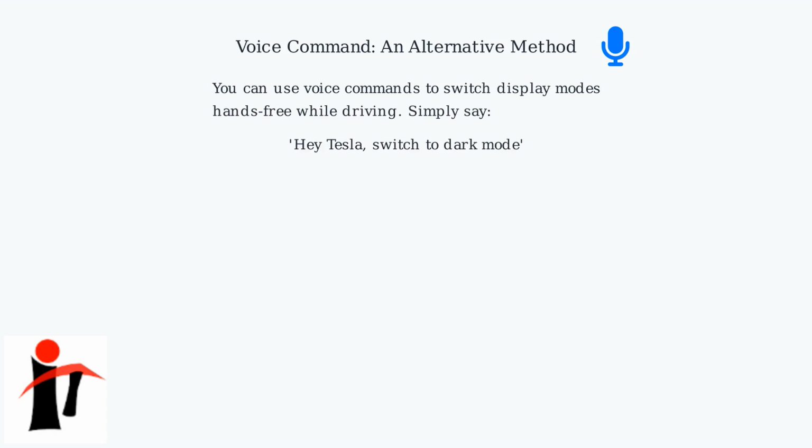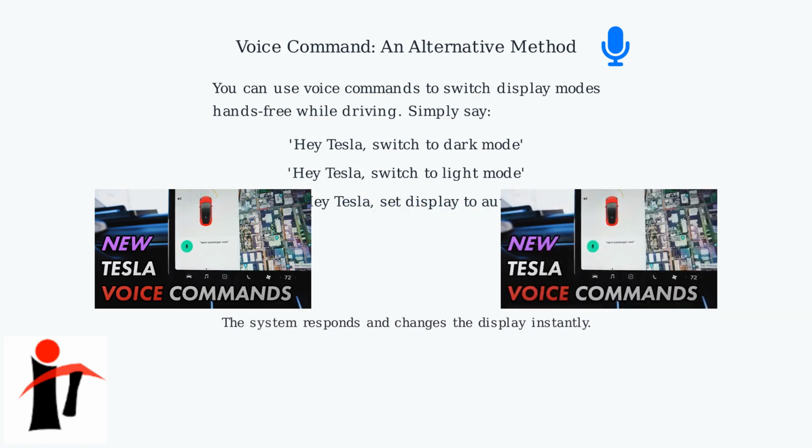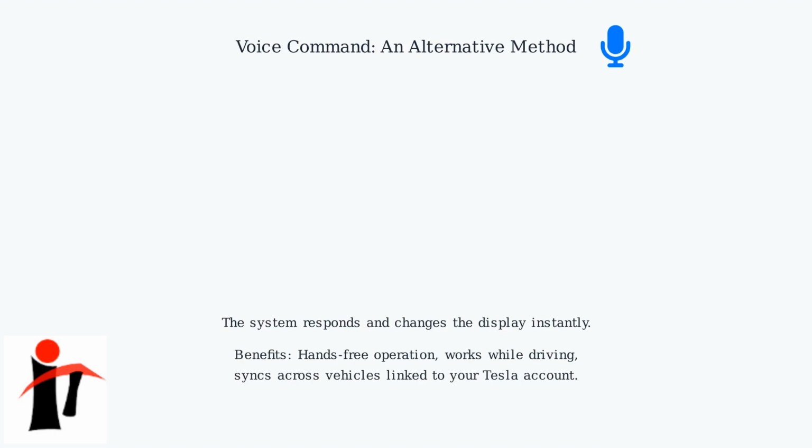Simply activate Tesla's voice system and say commands like, "Hey Tesla, switch to dark mode," or "Hey Tesla, switch to light mode." Other commands include, "Hey Tesla, set display to auto," for automatic mode switching based on light conditions. The system will respond verbally and instantly change the display mode, making it safe and convenient while driving. This hands-free method works offline, syncs across your Tesla vehicles if linked to your account, and enhances safety by keeping your hands on the wheel.